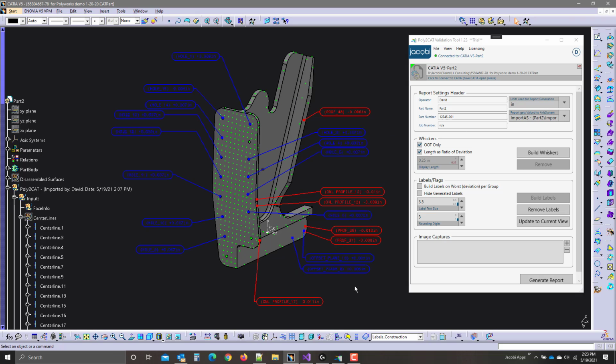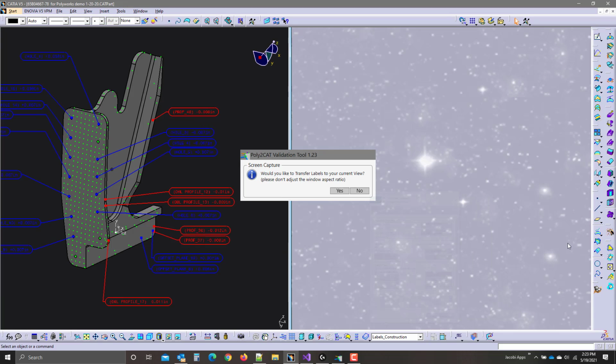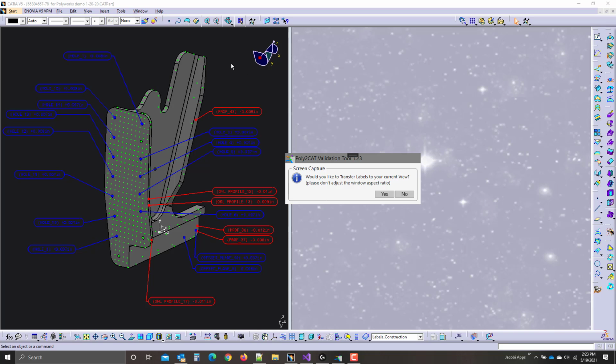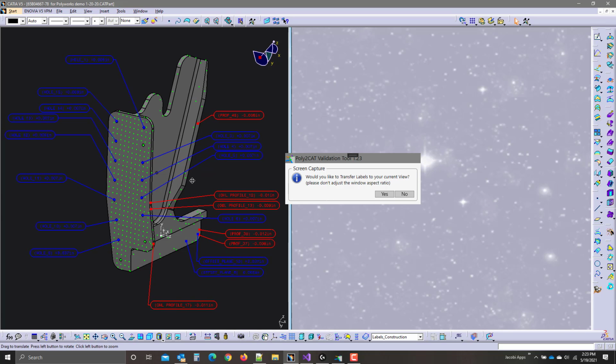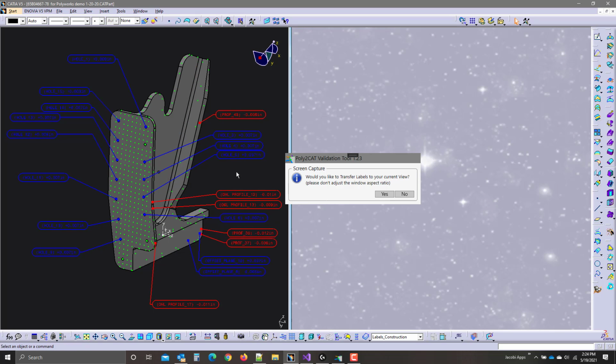Now you could capture an image of this view. We're going to come back to labels in just a moment because I want to show you a few more things. But in order to capture an image, you simply push on the plus sign here. To get the correct aspect ratio on this image capture, it's important not to adjust the screen size. The validation software has created a square aspect ratio, and it works best for the report. So we're going to leave the CATIA window as it is, but this is a chance to make any final adjustments or rotations.